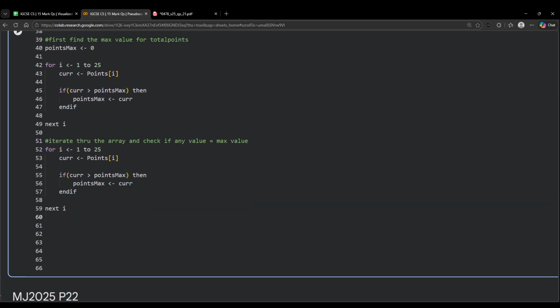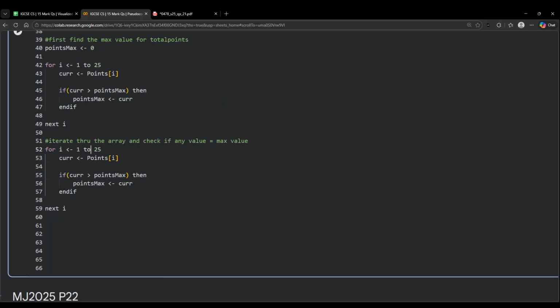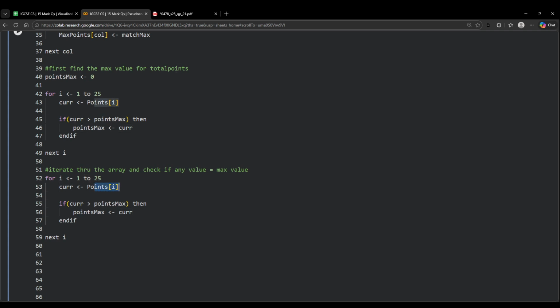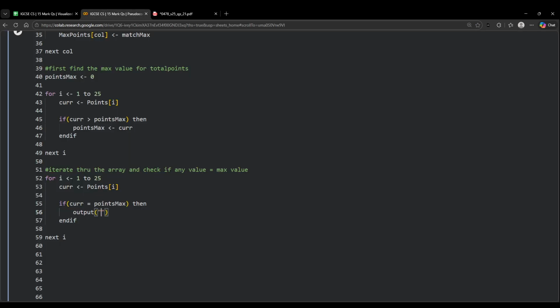Okay. I'm just going for the simpler approach, although we are writing more code for that. Okay, 1 to 25. And then we get the current points. And now instead of checking greater, we are just going to make this equal. If current is equal to points max, then we'll simply output the team name. They're saying output the name of competitors. So we'll get the team name.